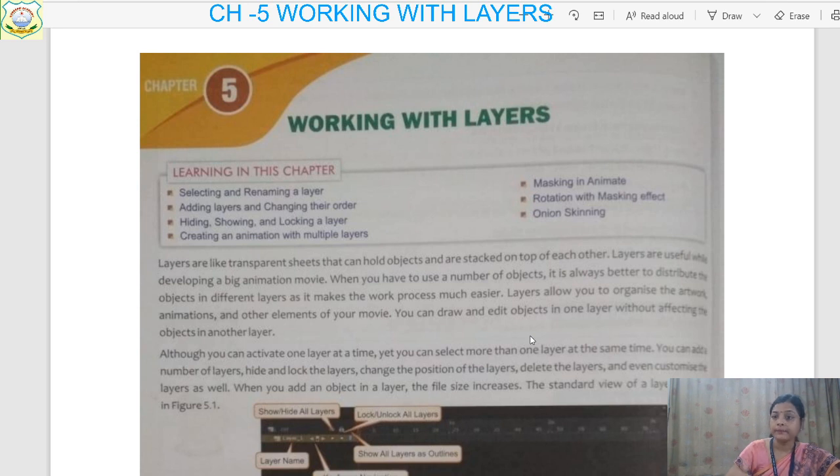ठीक है, अब ये लेते क्यों है? Why we are using this? So layers are useful for developing big animation movies. ज़्यादा आपको बड़ी बड़ी मूवीज बनानी है, then you will use the layers. So when we have to use a number of objects, then we will use the layer. ठीक है, and at one time one layer will be activated, children.